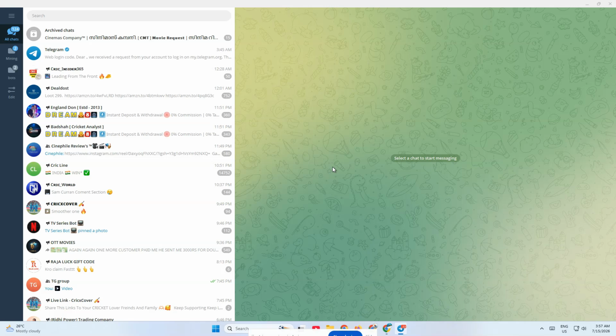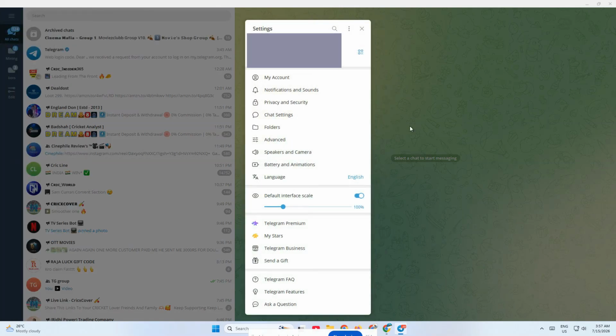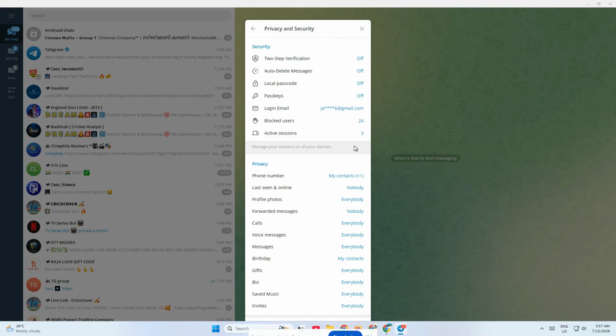Once Telegram is open, look for the menu icon in the top left corner. On some devices, this may look like 3 horizontal lines or a menu button. Tap or click that menu icon, then choose Settings from the list. Inside Settings, you'll see several account options. Now scroll and tap on Privacy and Security. This is the section where Telegram keeps your login and account protection tools.